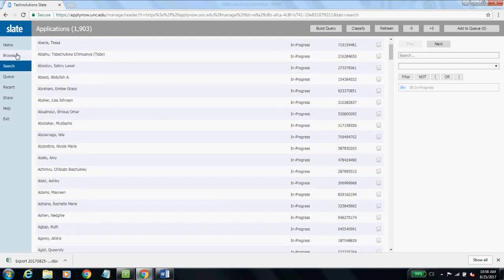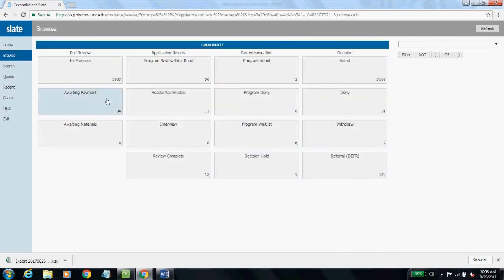We'll go back to Browse to see, again, that composite view. Awaiting payment are applicants that have submitted but have not yet paid the application fee. Awaiting materials is going to be a very rare stop for most applications. Applicants are required to upload transcripts from all schools they list in their application. If something happened with one of those uploads, they'll go into this awaiting materials bin. It's only for unofficial transcripts. So most applications you see will likely go from in progress to awaiting payment and straight over to program review first without hitting this bin. But it is one of the pre-review bins because it's missing unofficial transcripts.